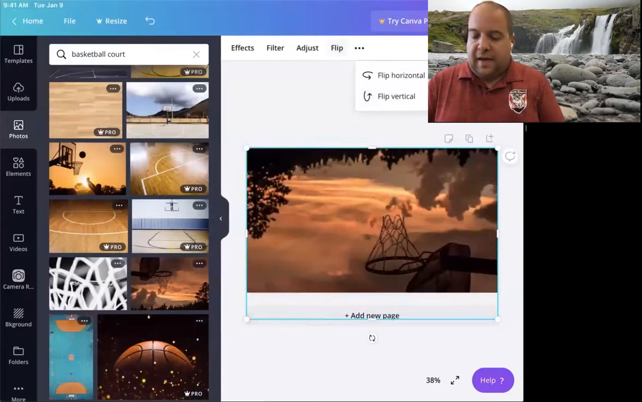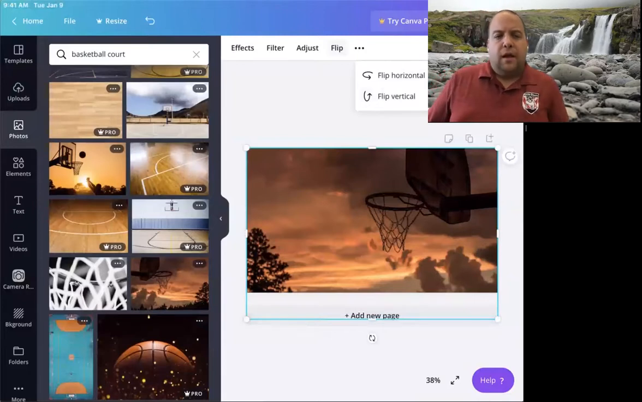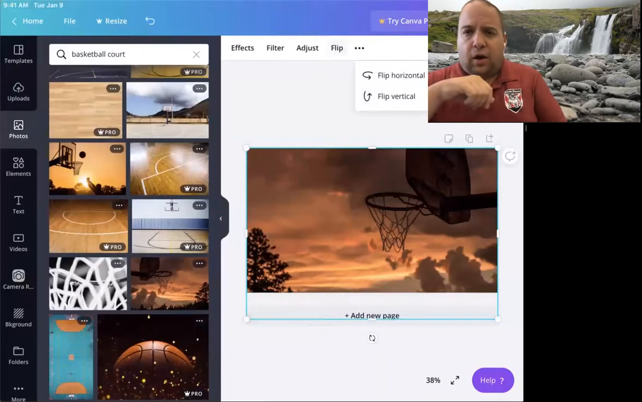So if you wanted that hoop to be upside down, the world upside down, you could do that, but you don't have to. So I'm going to leave the hoop on that side. Other things that we have going on in the program here.